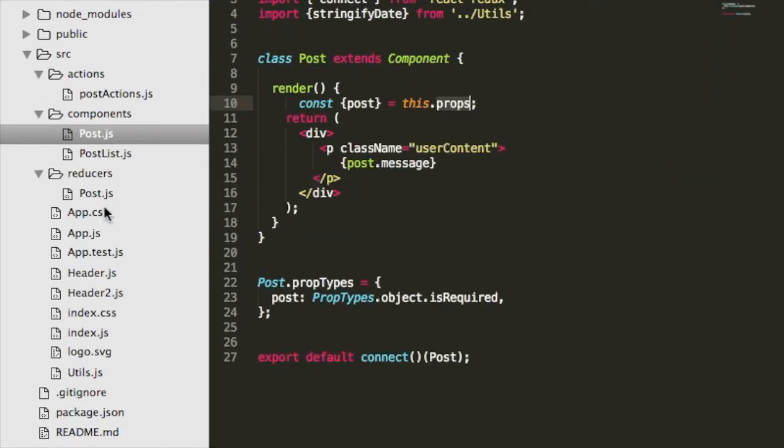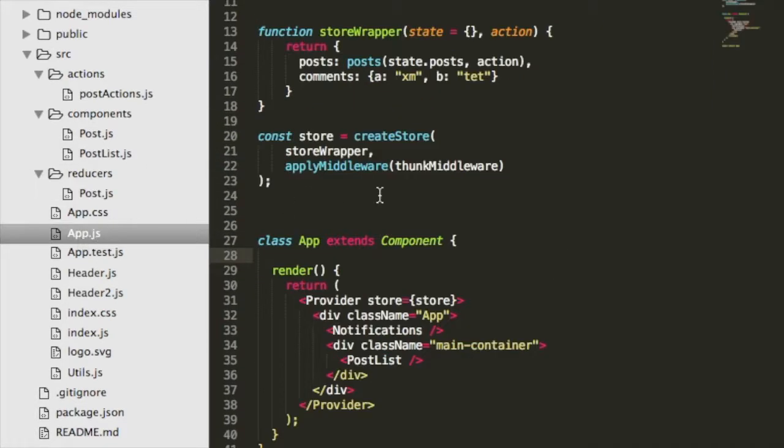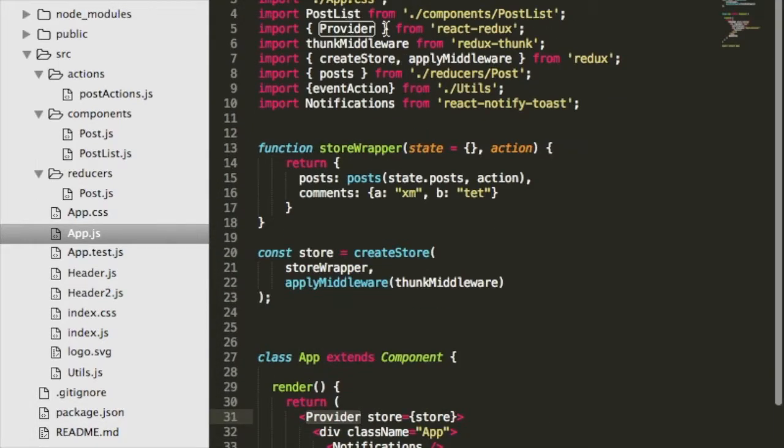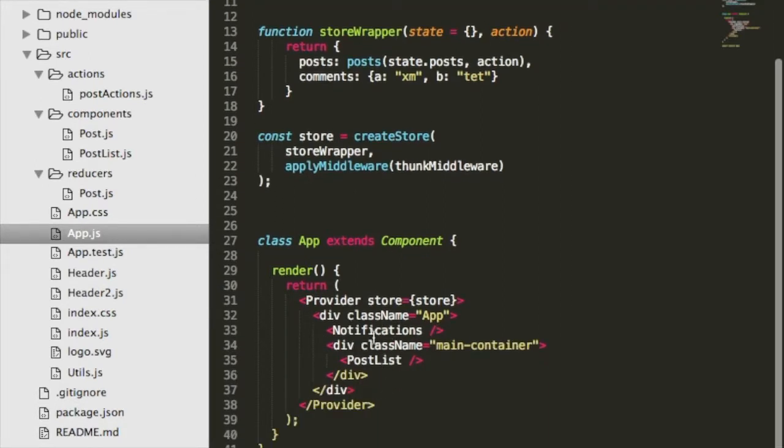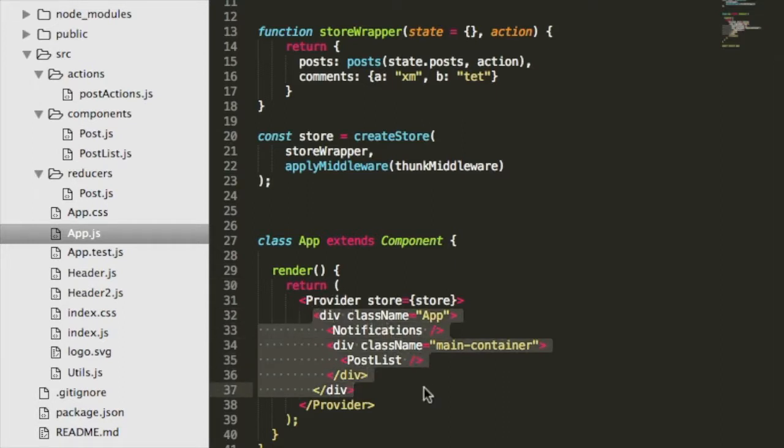The provider, like I told you, you don't define it yourself. Look at the provider. It's coming from react-redux. So it's just a component provided by react-redux, which you just use to house all your components. Everything is under the provider. Can't you see it? Yeah, it's under it. Do you get?